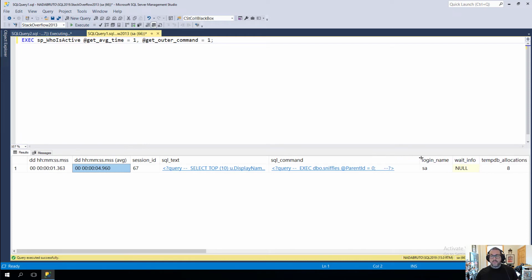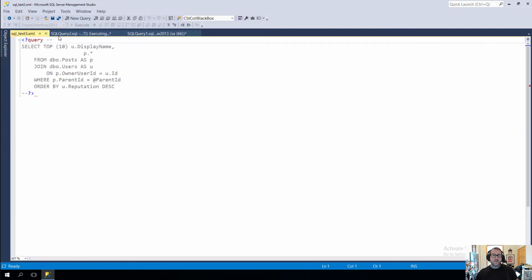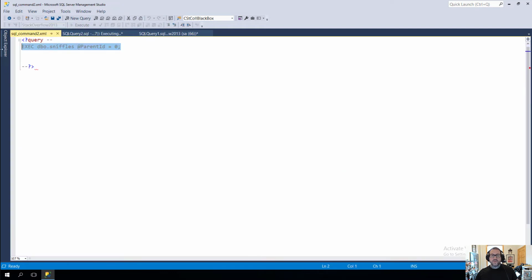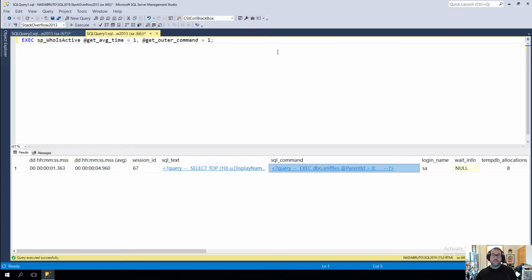In real life, I would expect you to read my mind and read my screen and then just run the command as it is. But we get some extra help here. Using the @get_outer_command parameter, we now get this SQL command line. It shows us the query text from the stored procedure that was currently executing, including what the parameter value passed in was. That's really helpful when you're troubleshooting a parameter sniffing scenario, because now we know the parameter that it was slow running with.